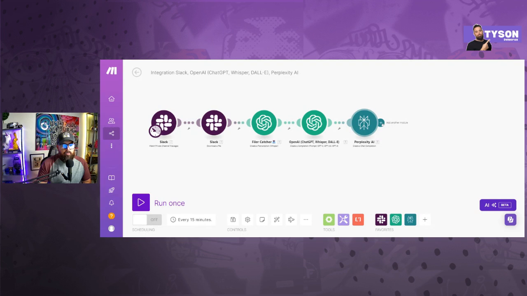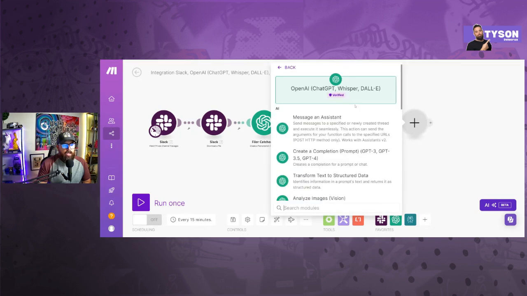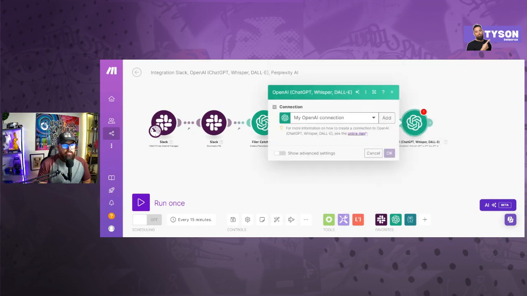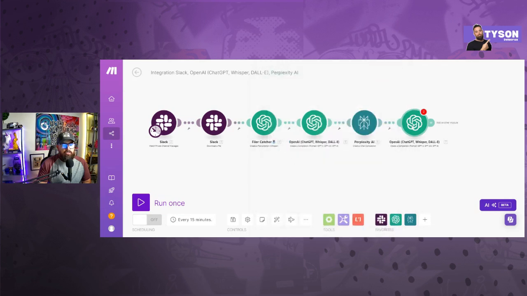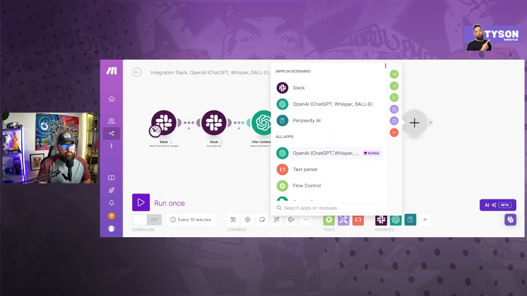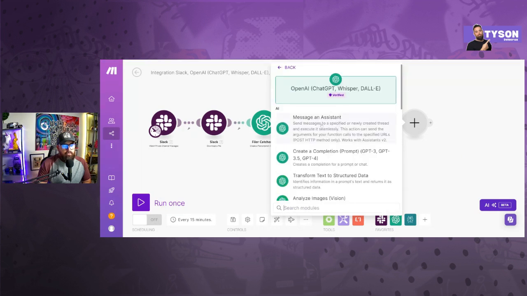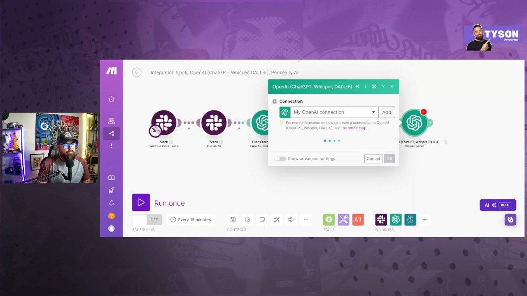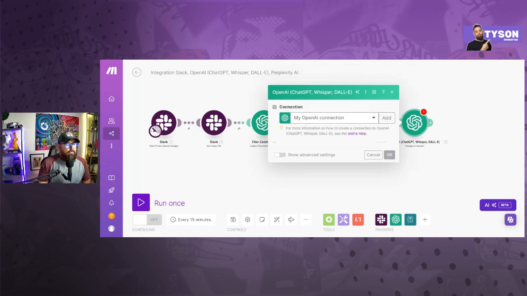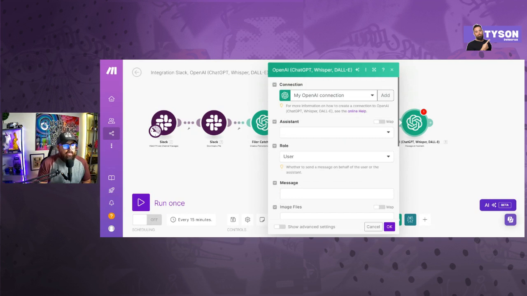And then from here, we're going to go ahead and click the plus button. Then we're going to add ChatGPT. Then we're going to do another chat completion. And we are going to, actually, I'm going to do an assistant. I personally like assistants. So you're going to message an assistant. And the way that you set up ChatGPT Assistant is like this. You're going to go to platform.openai.com.